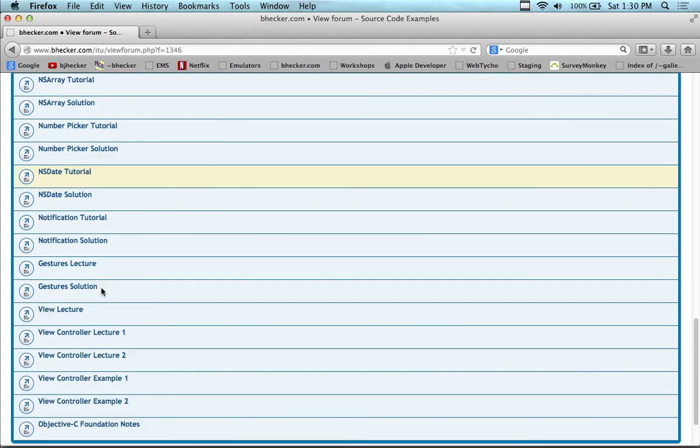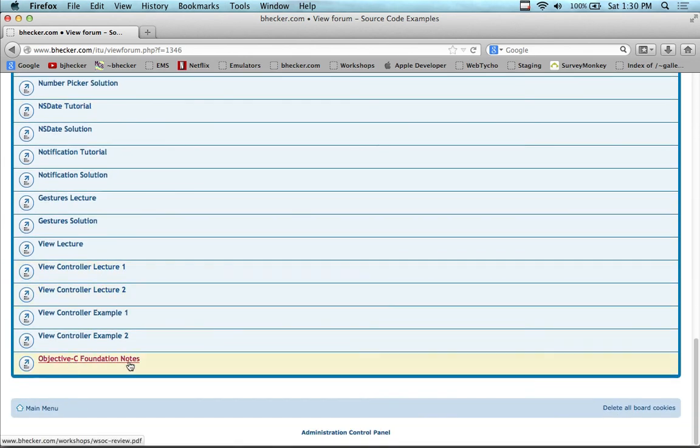What we're doing now is the very, very last one. It's called Objective-C Foundation Notes. It's going to be a review of the concepts you want to know for the final exam, actually, but I'm just going to go through it. So it's Foundation Notes. And then we're also going to take a look at View Lecture, View Controller 1, View Controller 2, and then Example 1 and Example 2. Goes through Model View Controller and some of the other things as well.